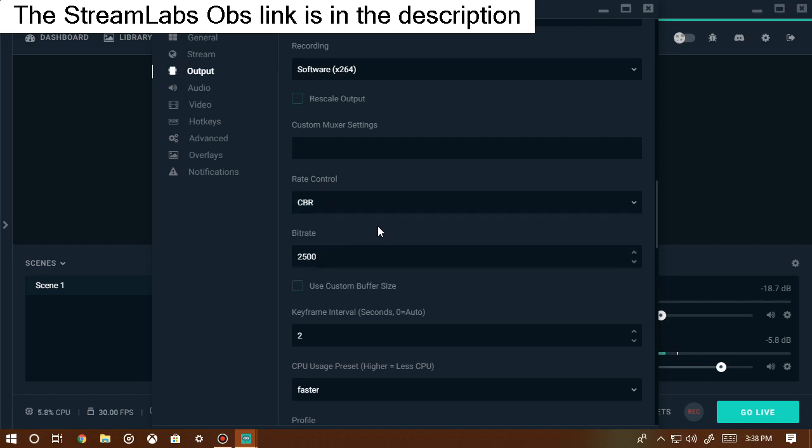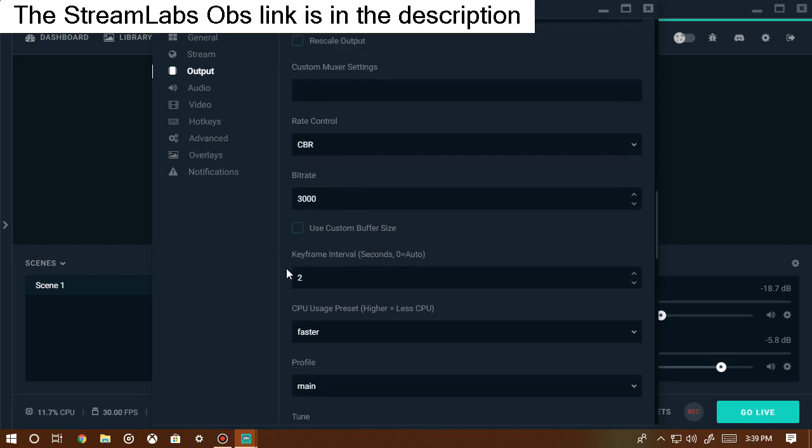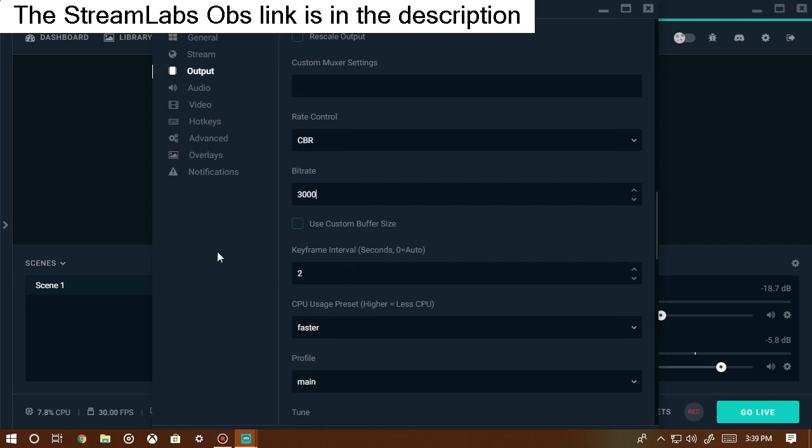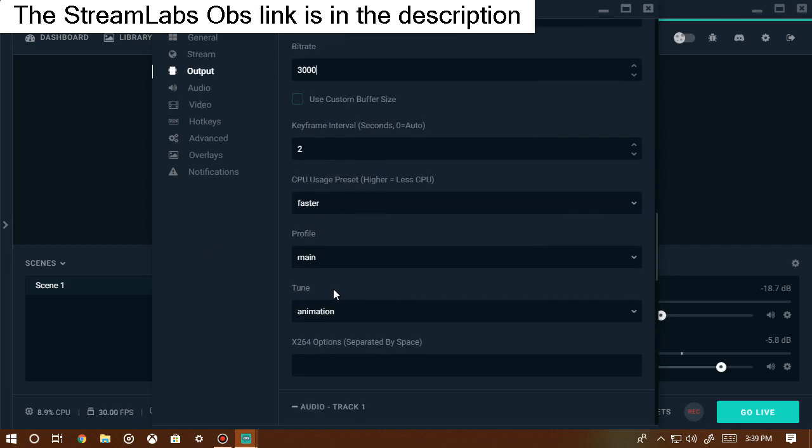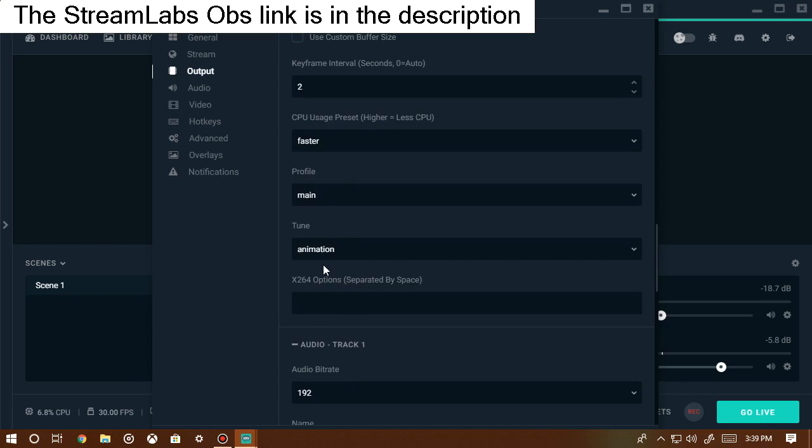If you're going to choose CBR, you want to have it set to 3000. Your keyframe interval is already set to 2. For my CPU usage, I like to set it on faster. My profile is on main, and for my tune, I set it on animation. For the X264 options, I type in OpenCL equals true.